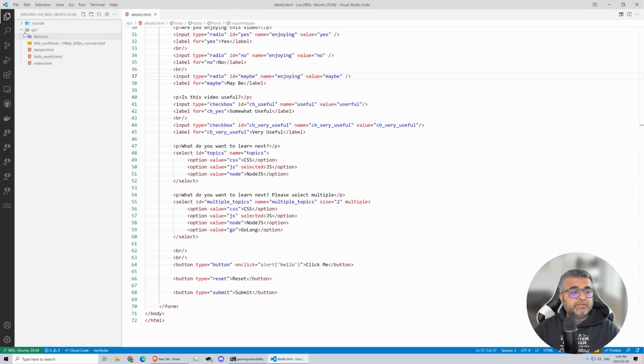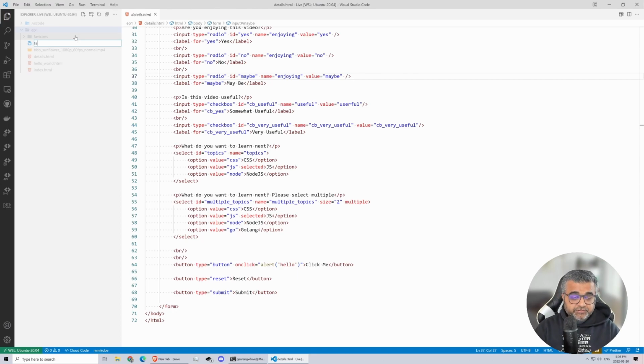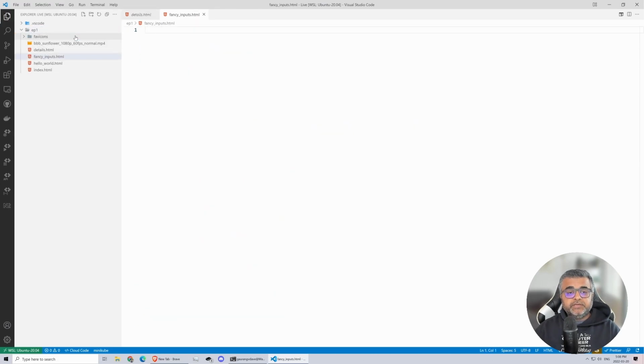We'll call it, okay, let me make sure I add it in the right place. Yes. And we'll call it fancy inputs.html, right? And the reason I'm calling it fancy inputs.html is, well, they're a little bit fancier than the original inputs that we saw, but they are relatively newer to HTML standard, and not all browsers support them completely.